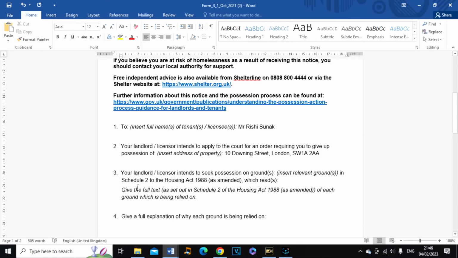Paragraph 3 is where you'll state the grounds on which the notice is being served, as set out in the legislation, which is the Housing Act 1988. You'll also have to state the full text of those grounds as per the legislation. This notice is being served based on unpaid rent, which is 2 months or more worth of rent arrears. So we've got grounds 8, 10 and 11 in this case for rent arrears.